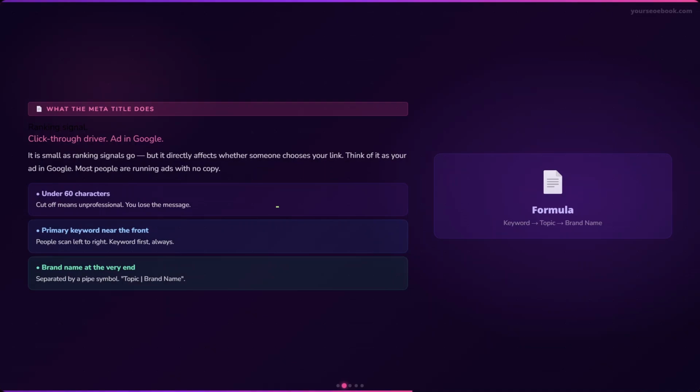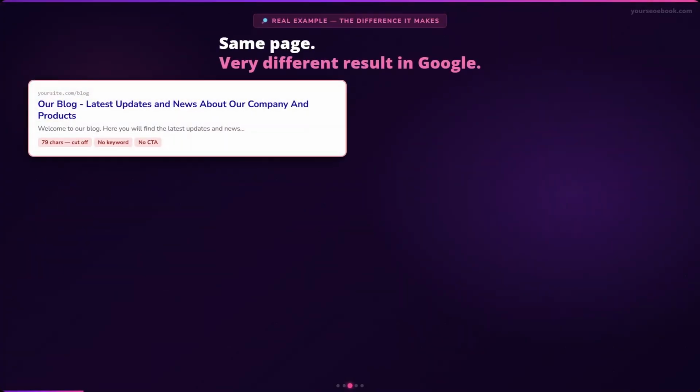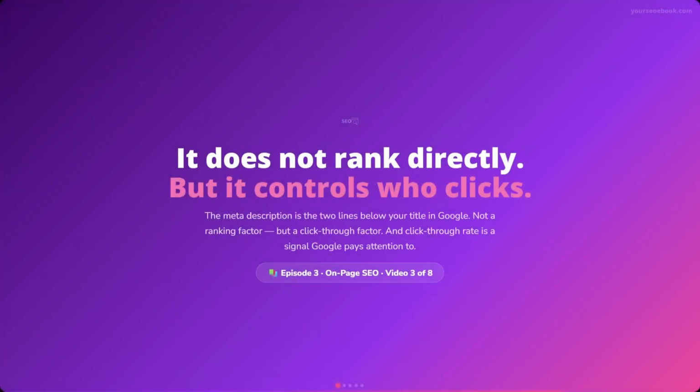The rules are simple. Keep it under 60 characters. If it gets cut off, it looks unprofessional, and you lose the message. Put your primary keyword near the beginning, not the end. And add your brand name at the very end, separated by a pipe symbol. And yes, Google sometimes rewrites your title. That's fine. Your job is to give it the best possible version to choose from.